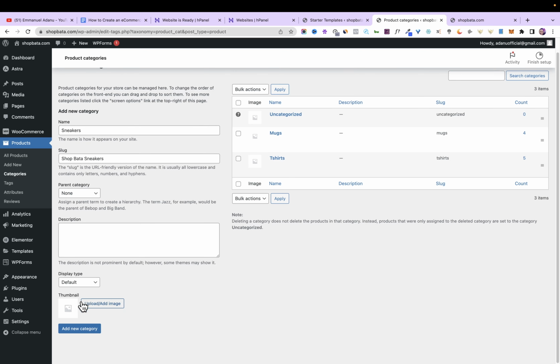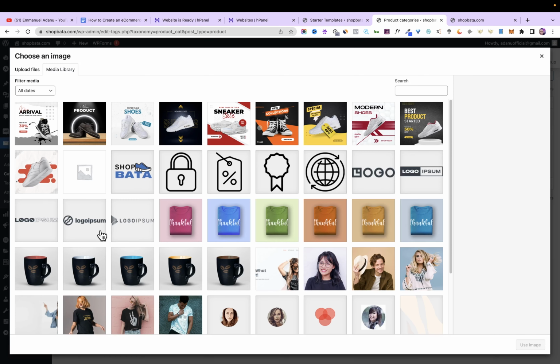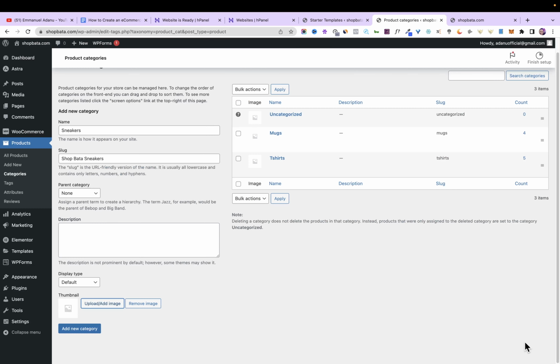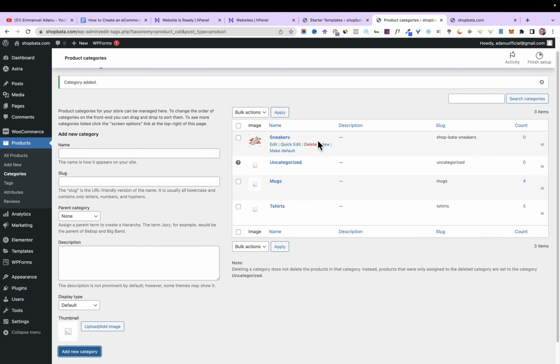You can add a thumbnail, the thumbnail you would want to use for the category. You can do that. Let me just select an image here. Let's say this, and then click on use image, and then you can click on add new category. Your category is going to show up here. Then you can add different products to this category. Let me show you how to do that. For instance, come back to all products.